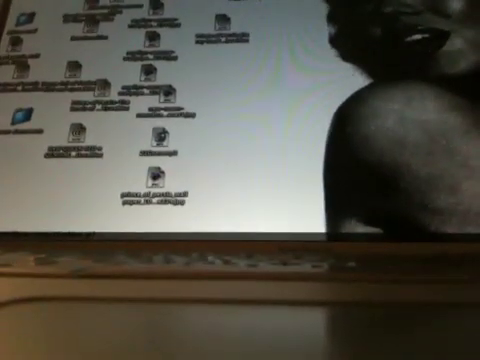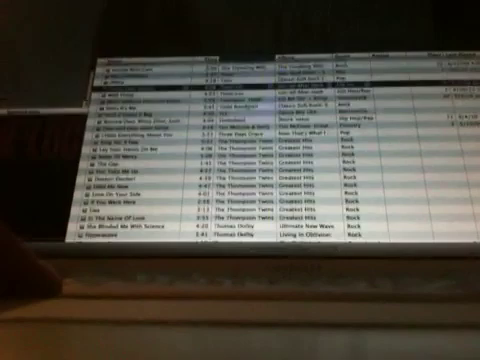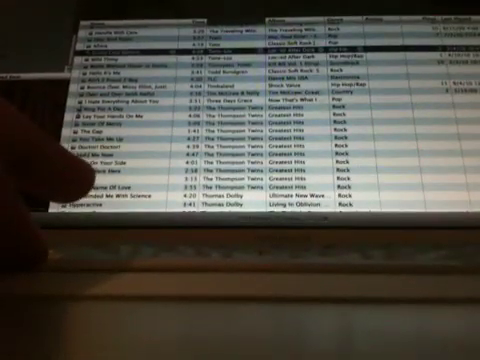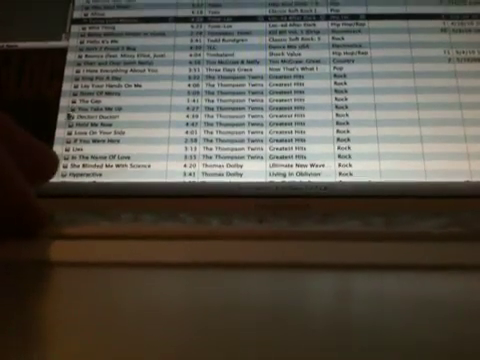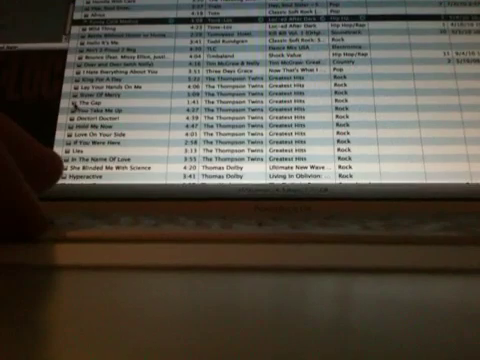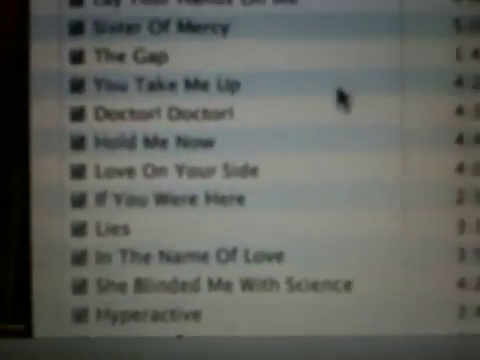So what you're going to do, you're going to press and hold it, and then you're going to bring the mouse over and check one of the songs as you're holding it. So you see my mouse, I'm going to check it, and they all are now checked.